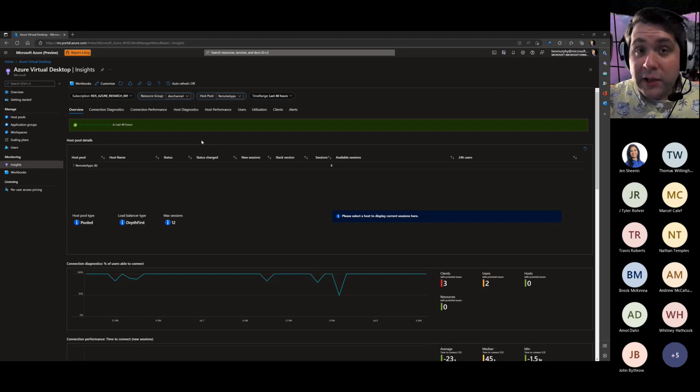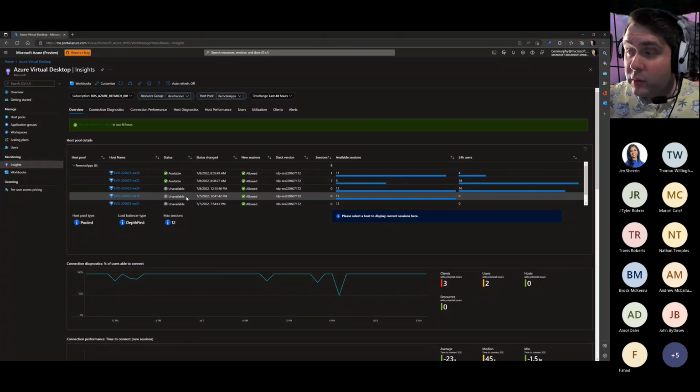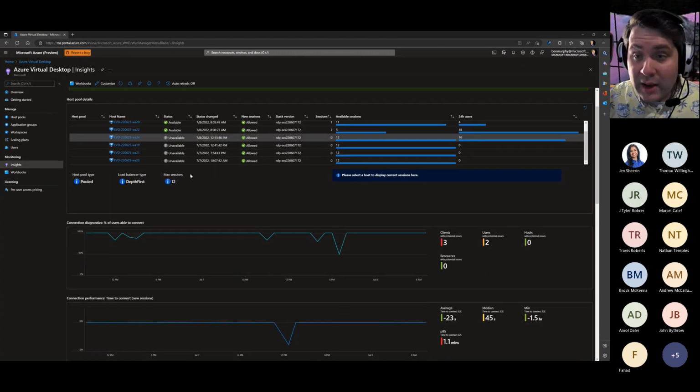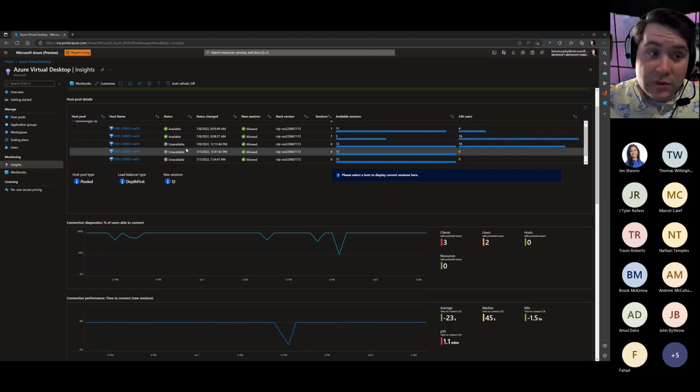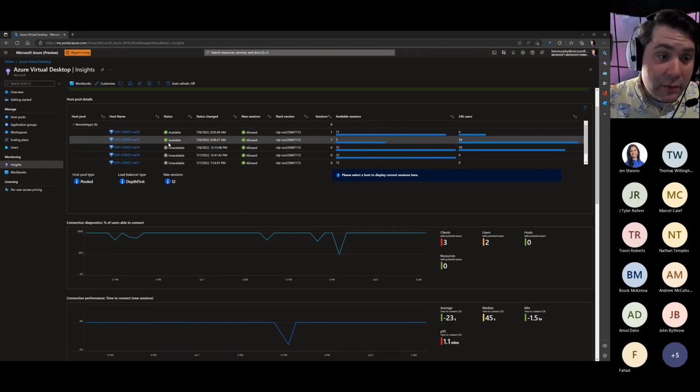So the overview, as you might expect, provides you an overview of your environment and some key characteristics of what this host pool is up to. So you'll notice I've got here the ability to very quickly see the number of session hosts that I've got in this host pool. I can see what their current status is right now. I can see what their capacity is in terms of their available sessions and how many sessions are active presently.